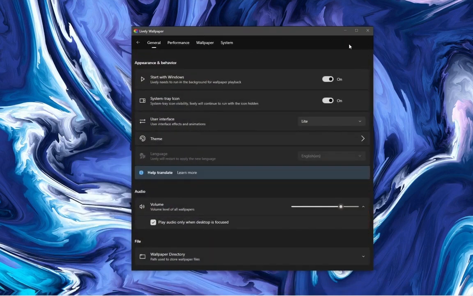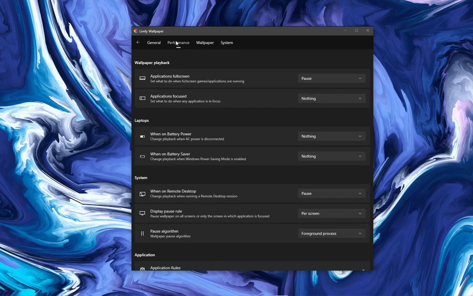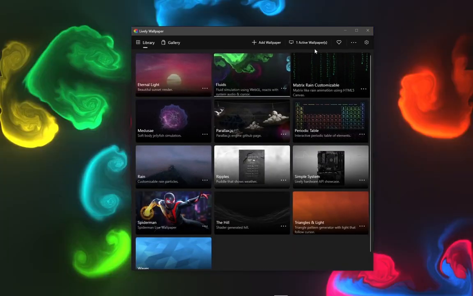Go to Settings. Now, set this setting as clear. I will recommend to choose pause here. Go to themes and click on this fluid theme.